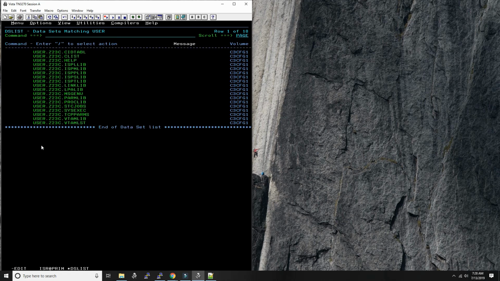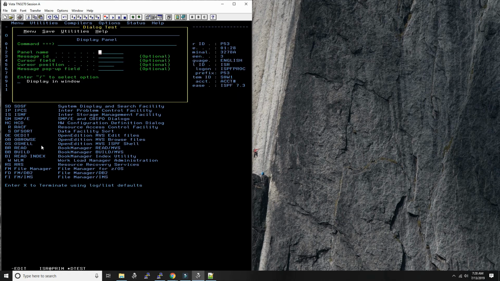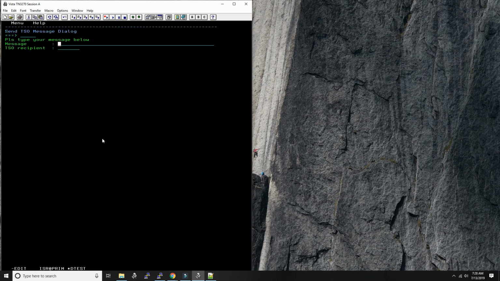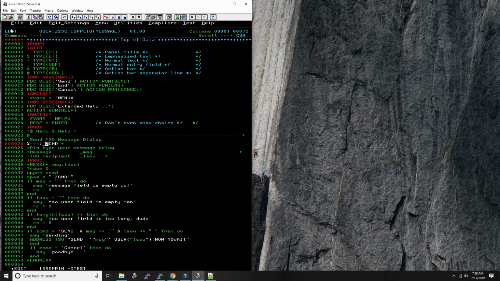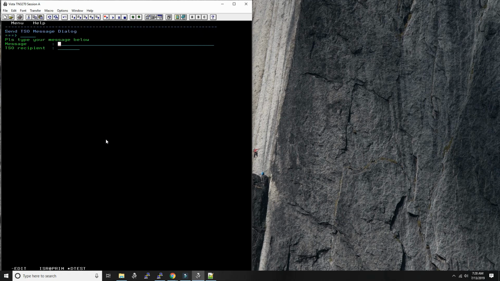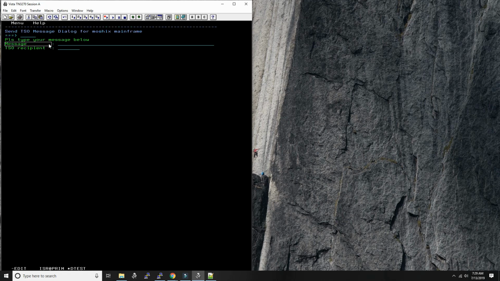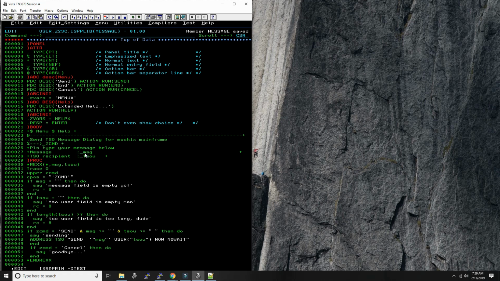Maybe it helps if I just invoke the panel again, so I can point out where this is. So here, this message obviously is this one, right? If we change it, here it is now. Then we have the field where we ask for the message to be put in, this one. The input goes into the variable called MSG. And then we ask for the TSO recipient, and the input from the user is going to go into variable TSO user.